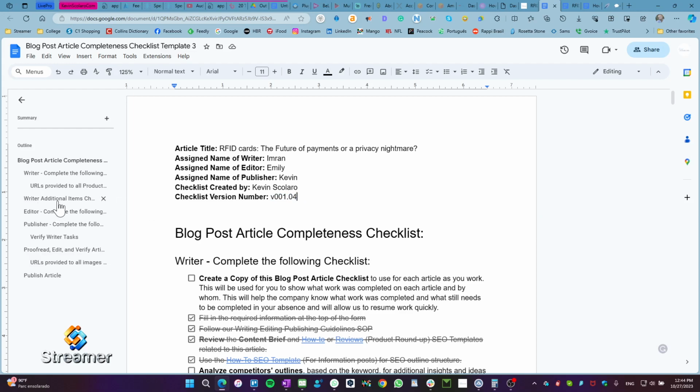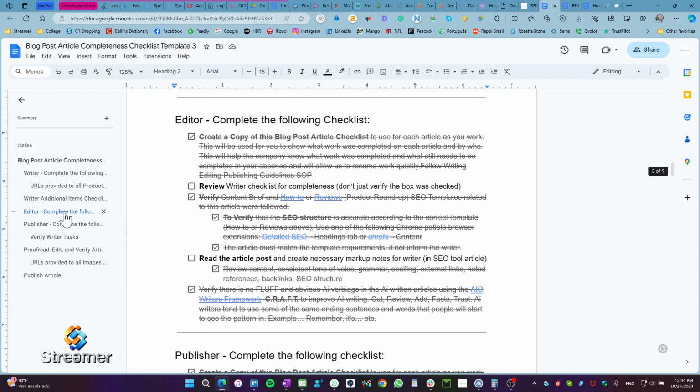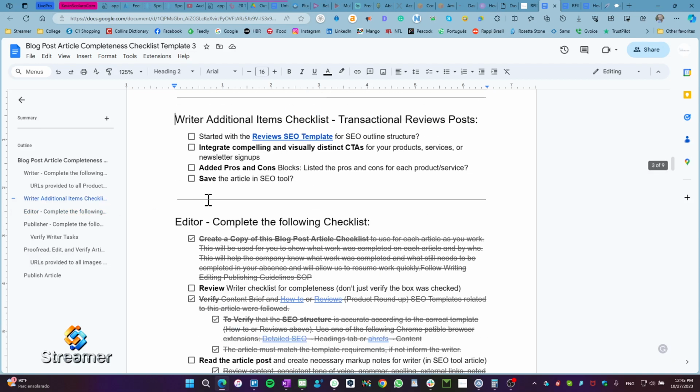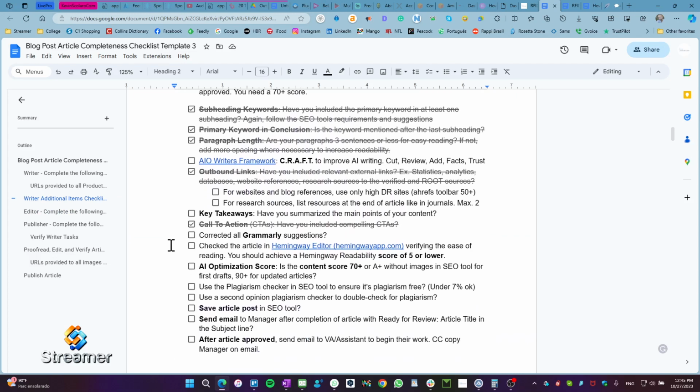So let's go back down to the editor, and we can look through the checklist and make sure that they have completed the plagiarism checker. And I think I had it open a minute ago, I don't remember. I think it's here. Yeah, under the writer task, you can see here we have the Hemingway editor app, now verifying that the readability score should be 5 or lower. That is not correct. It should actually be 14 or lower. So I'll make that change here.